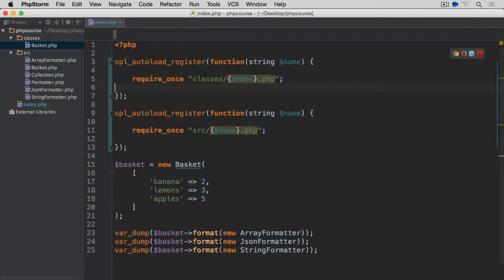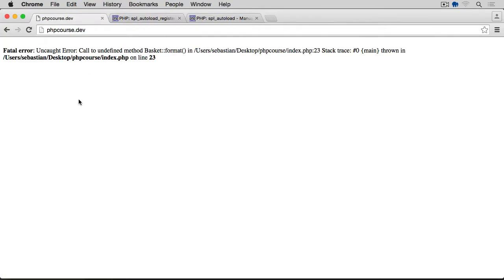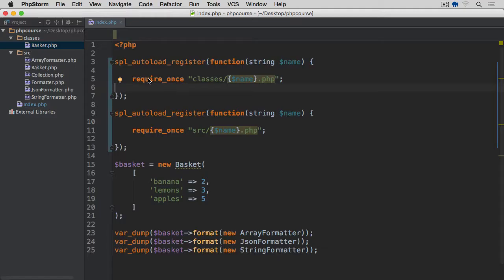So what's going to happen now? If I now try and preview everything in a browser, refresh, and there we go. Fatal error, uncaught error, call to undefined method, basket format. And this is because we've loaded the basket from within the classes, not the one we actually wanted from within the source directory, which contains this format method, but the one which doesn't have any methods. So how can we fix this?